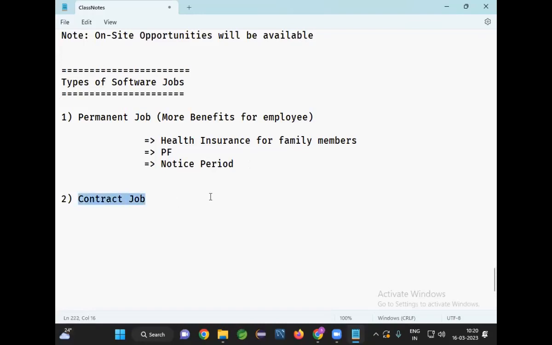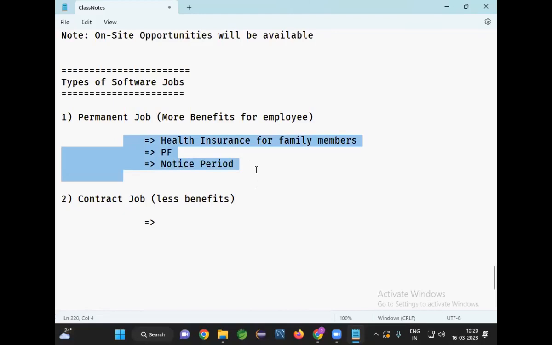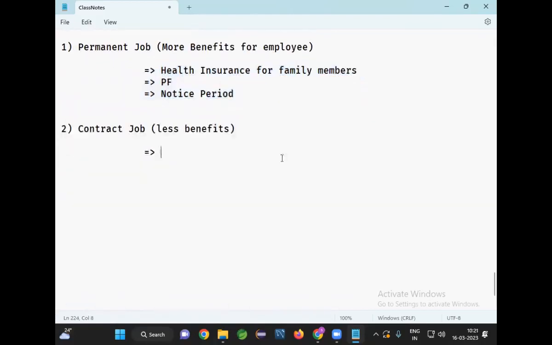Contract jobs are available. In a contract job, fewer benefits will be available for the employees. Some companies will provide you all these things, and some companies may not provide you all these things. Insurance may or may not be provided. Health insurance may or may not be provided. Not all contract companies provide it. PF is also optional.